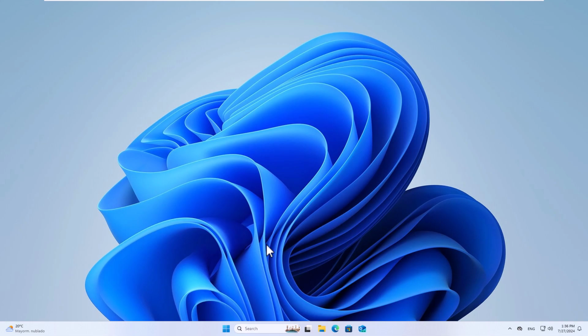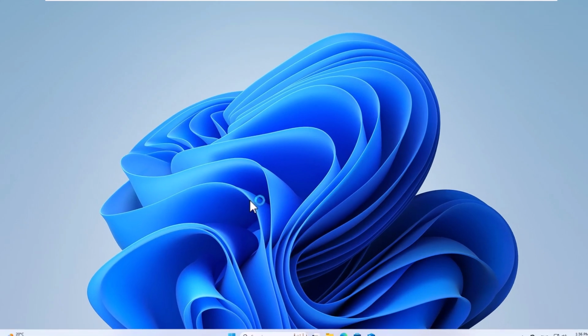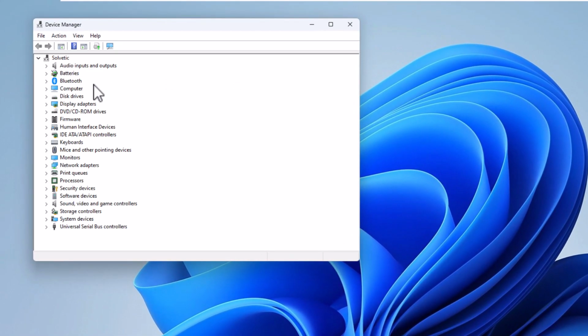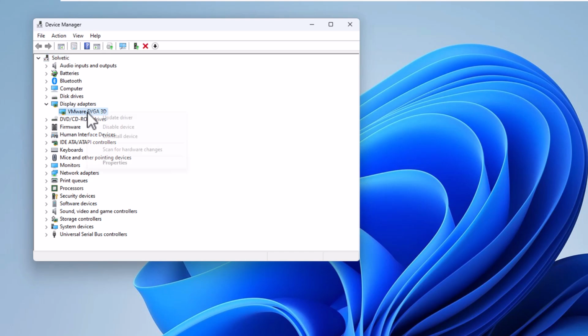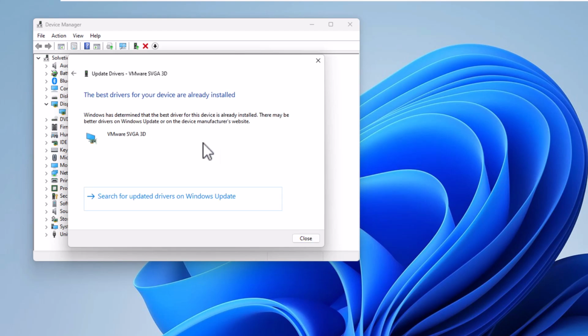To start, right-click on Start and open the Device Manager. Here, in Display Adapters, right-click on the driver and choose Update Driver. Click on Search automatically for drivers and wait for it to check if there is an update.